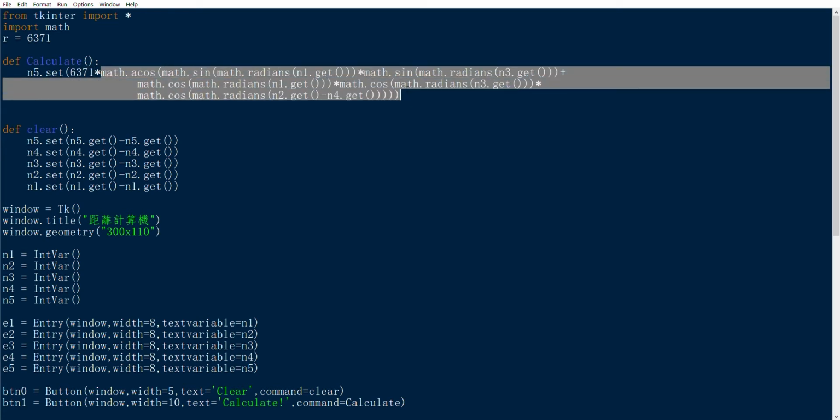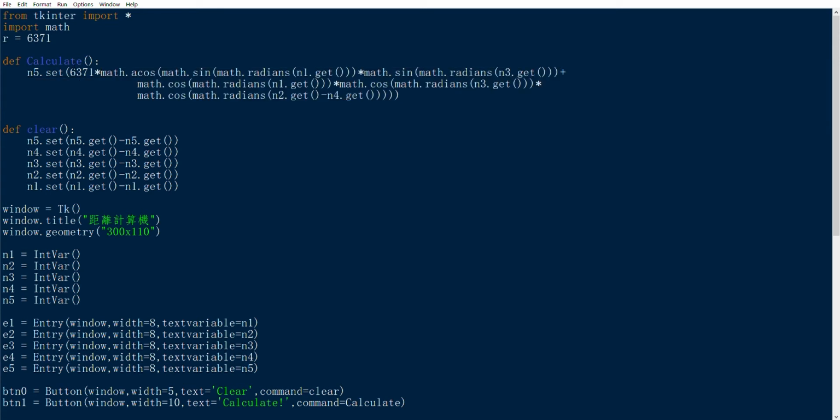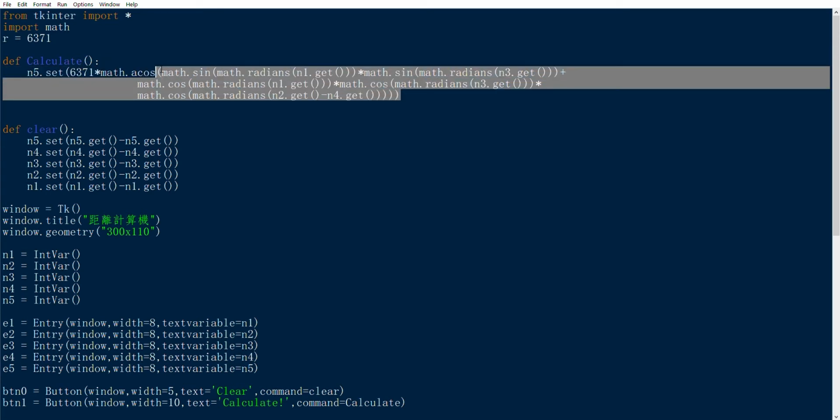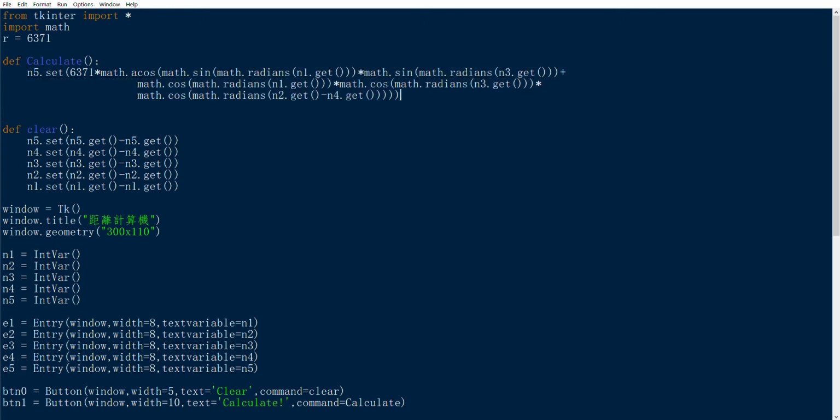I won't go into detail here since this isn't supposed to be a math lesson. But this is basically how you can use the radius of the Earth to take the GPS coordinates and find the distance between them. Basically, this kind of formula right here will work with any sphere.